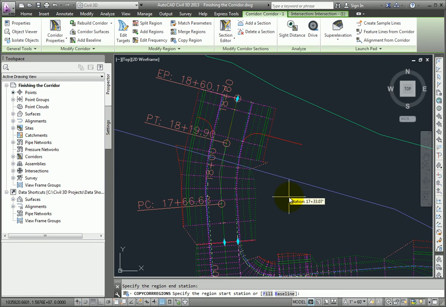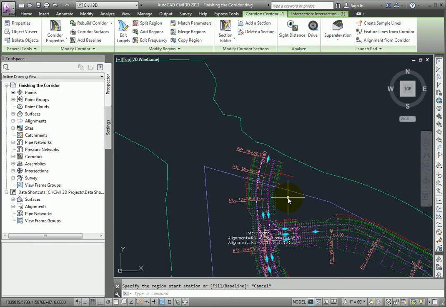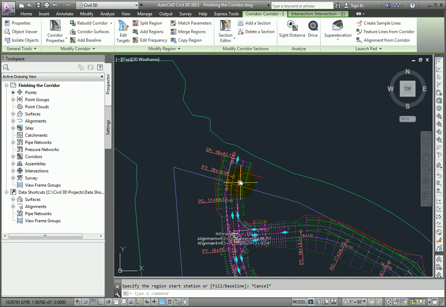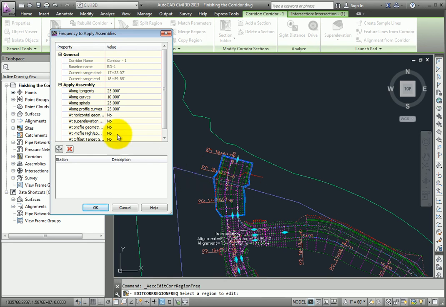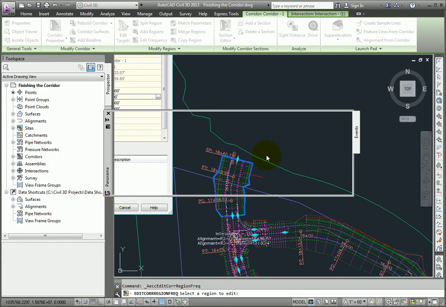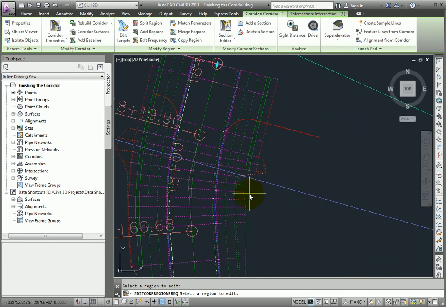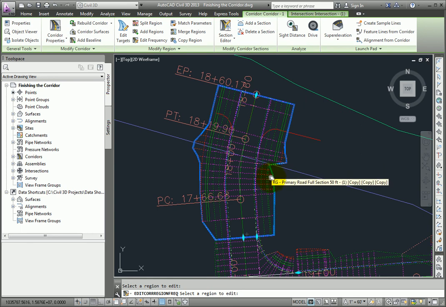I could escape to end that command, and if we wanted to change properties like the frequency, I could go back up to the Modify Region panel, edit frequency, pick that new region, and change the frequency along my curves to 5 feet. And when the corridor rebuilds, we'll see a tighter sampling along that curve. So we have a number of methods that we can use to finish up and edit our corridor to get to the desired design.